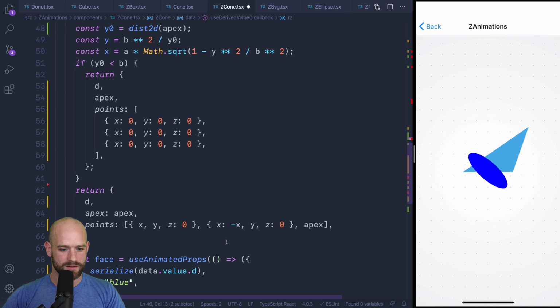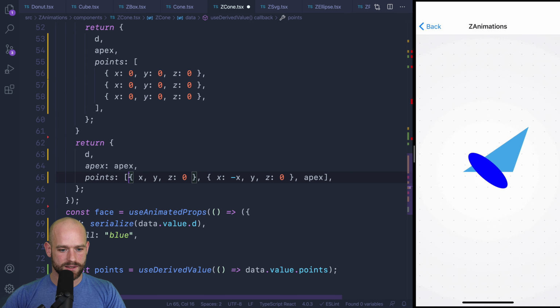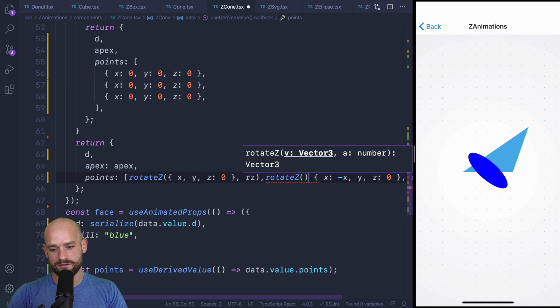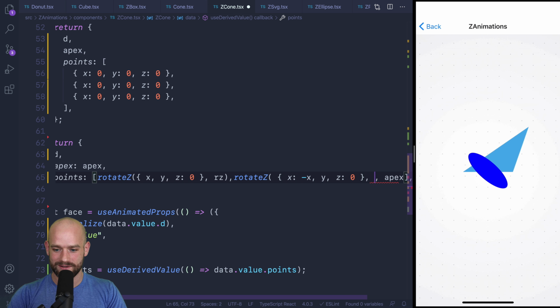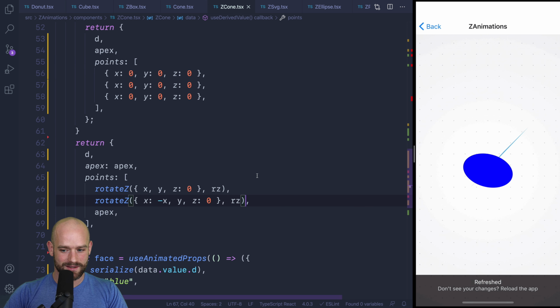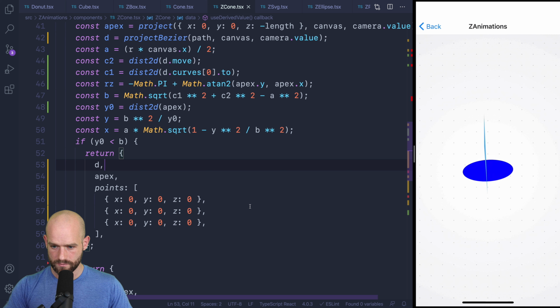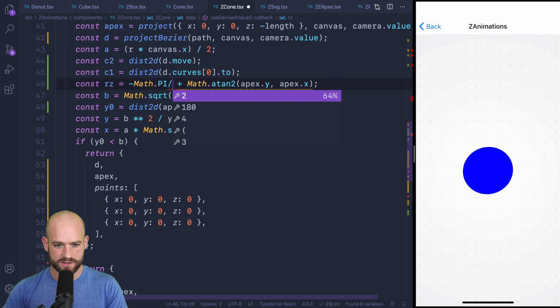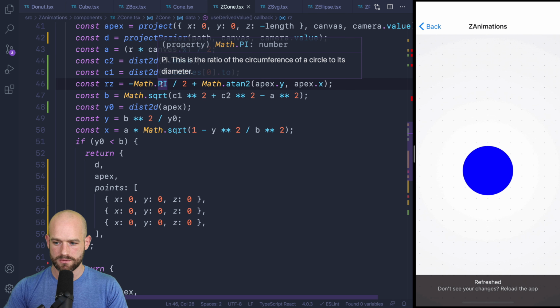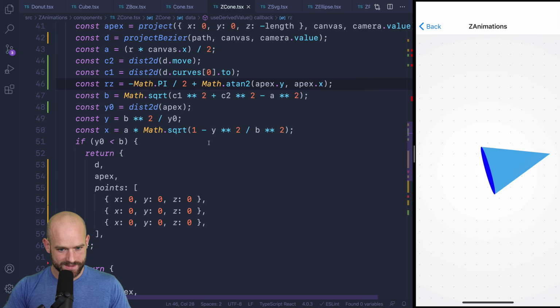And here we're going to rotate each point by RZ. You see, we're cheating completely to calculate the 3D projection, but it should give us an interesting result. Oh, no, it's minus math pi divided by 2. So that starts to look good.